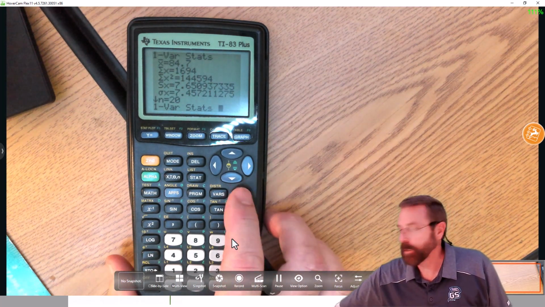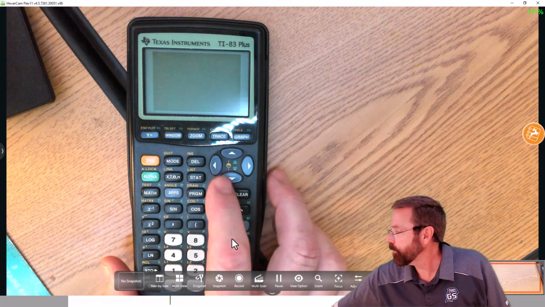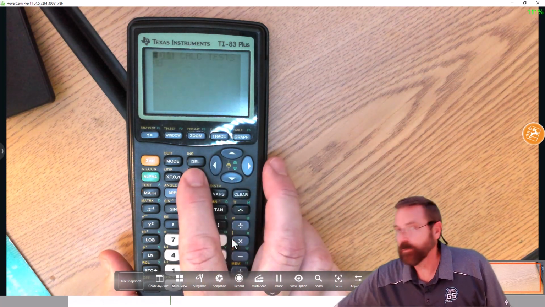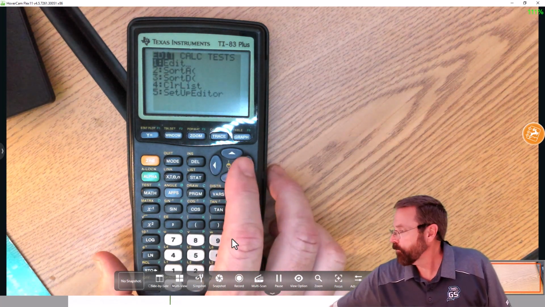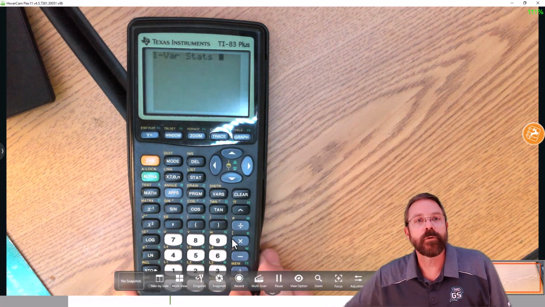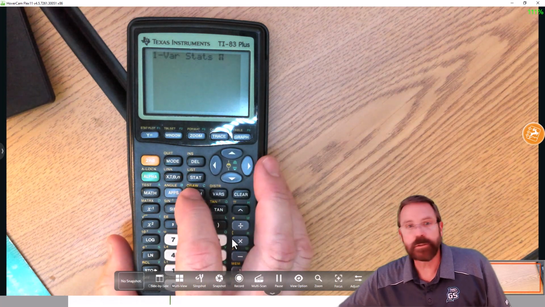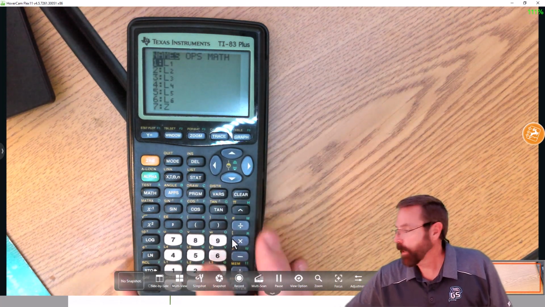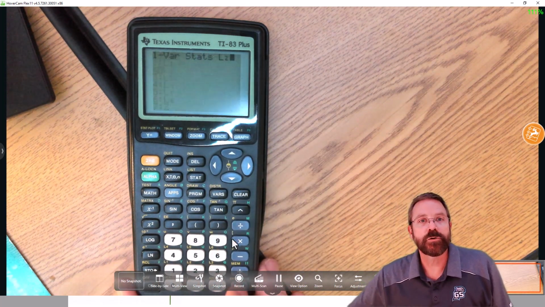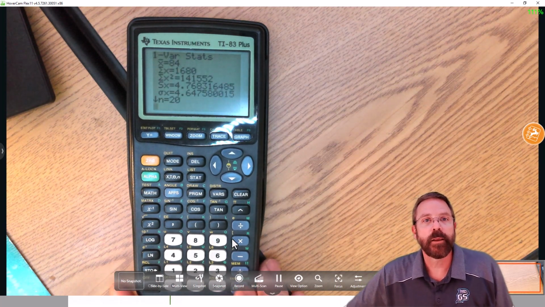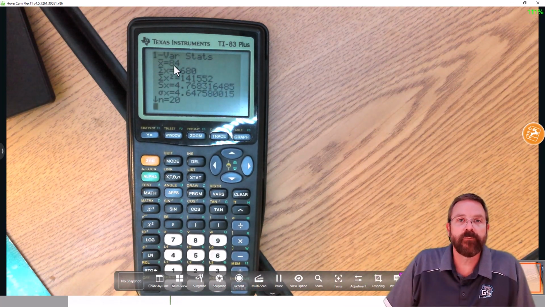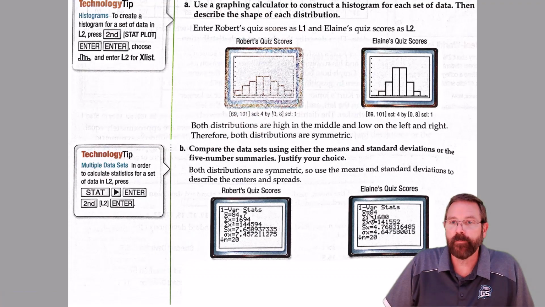Oops, wait a minute. I need to clear something out here because it didn't do right for me. So let's see if I hit stat again, go right arrow, hit enter, and then now I have to hit second and the list, which is right there. And I'm going to scroll down to list 2 and hit enter again. And this time we have a mean of 84 and a standard deviation of 4.6. What did they get? They get a mean of 84 right here and a standard deviation of 4.6.